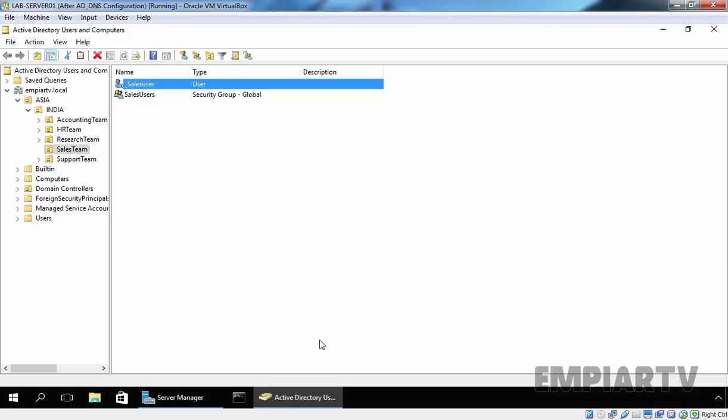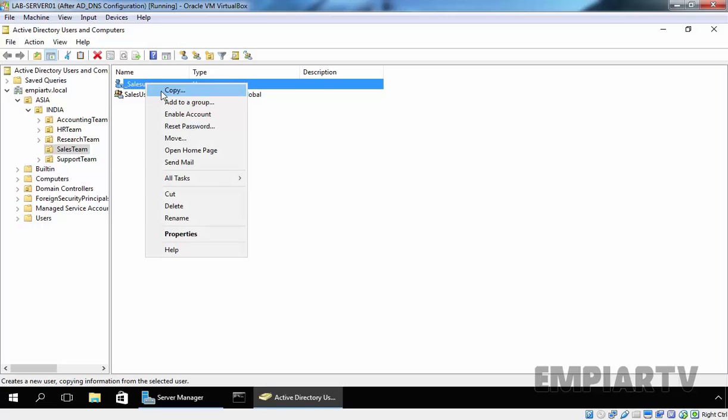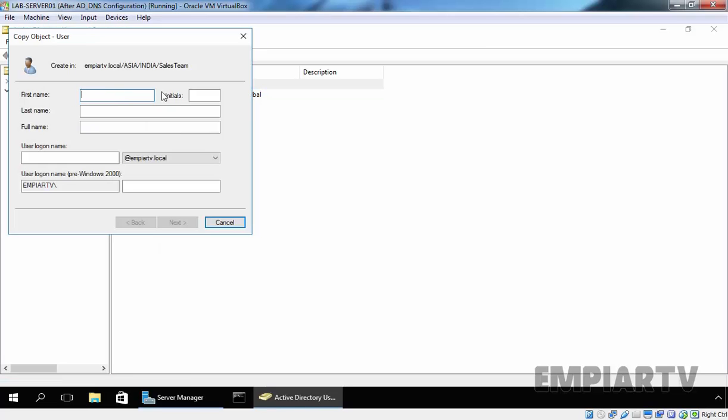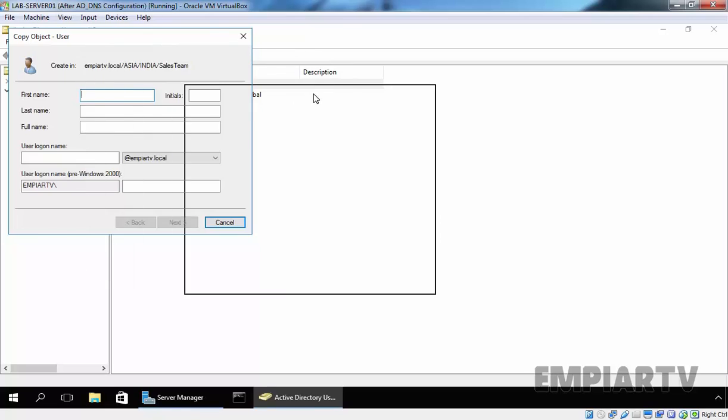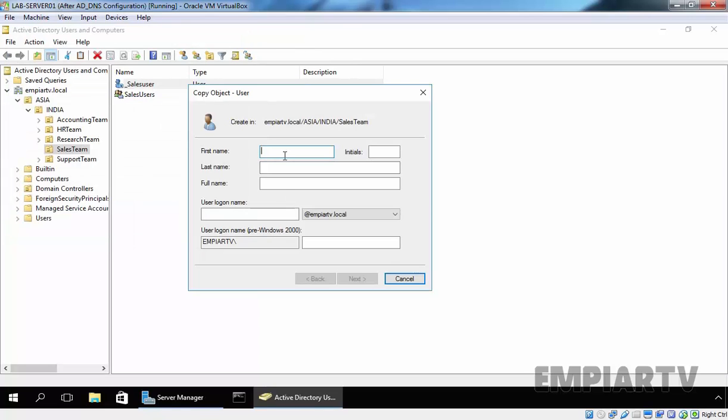And now let's use this template user account to create a new user. To use the template, right click on the template user account and select copy. The Copy Object - User wizard appears, and you enter the required user information. Let's specify the name of the user, sales1.